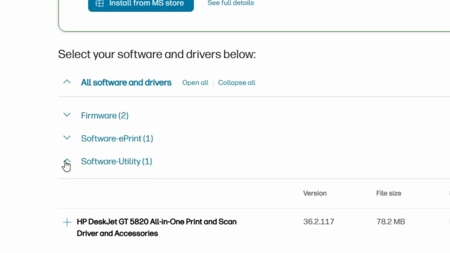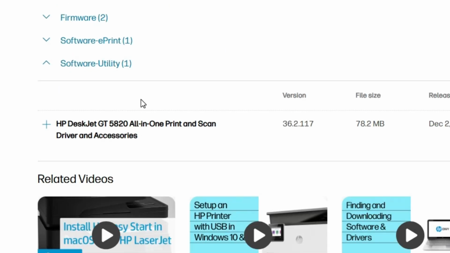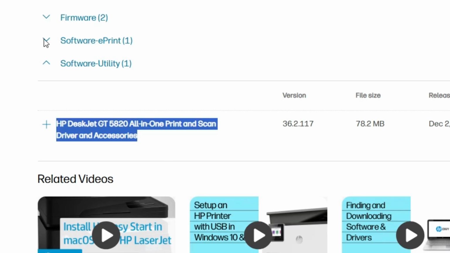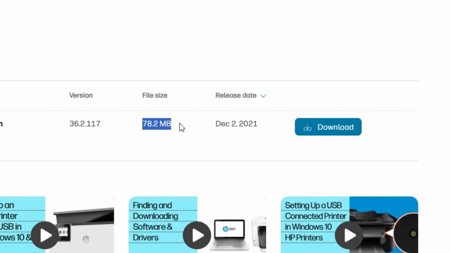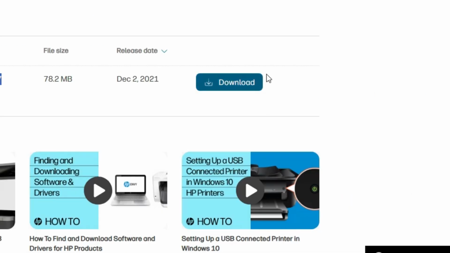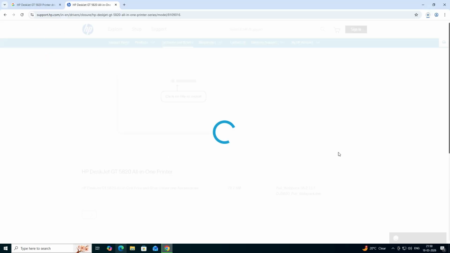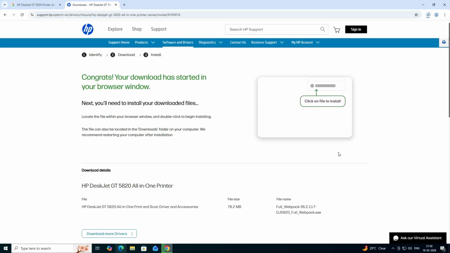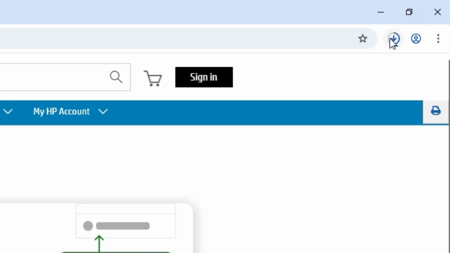Okay, I go to the software utility. In the software utility, or sometimes in basic drivers or any other drivers, we find these drivers. These drivers are important for us. In my case, I find it in software utility, and just check the file size and the version. Click on Download. It redirects you to another web page, and the download starts at the top. It takes a few seconds to complete. Our download is complete.